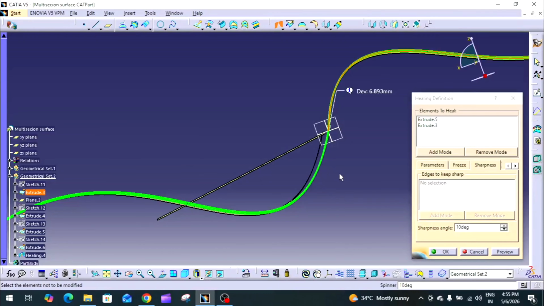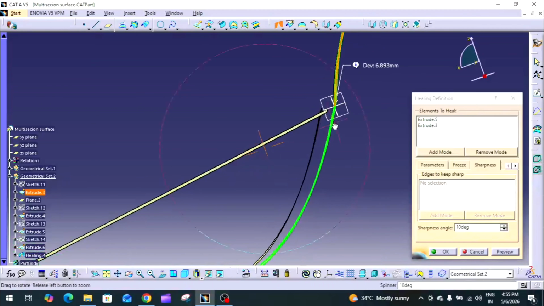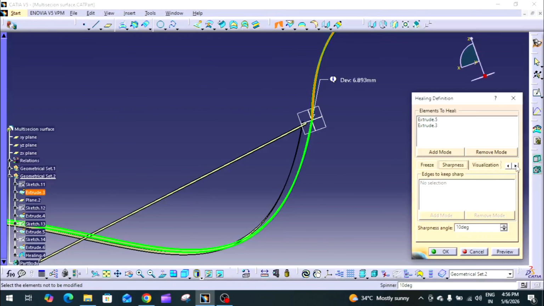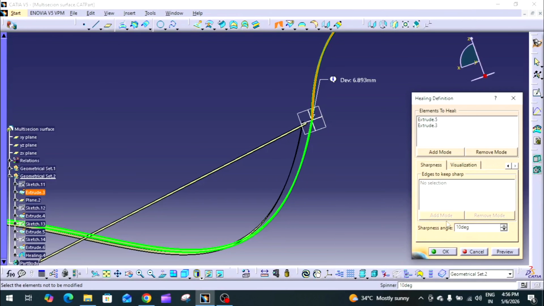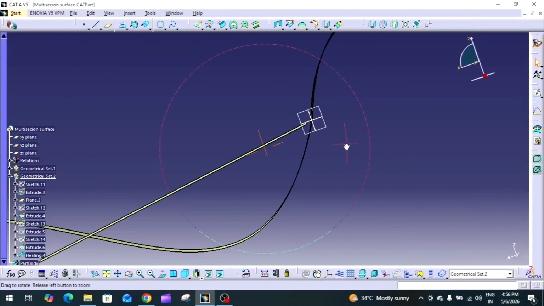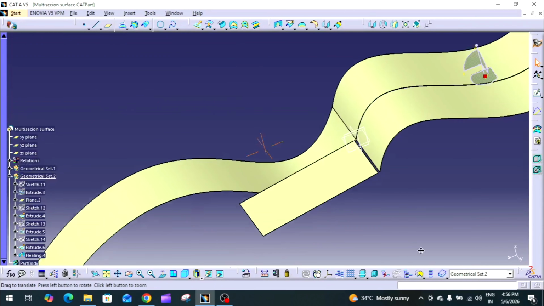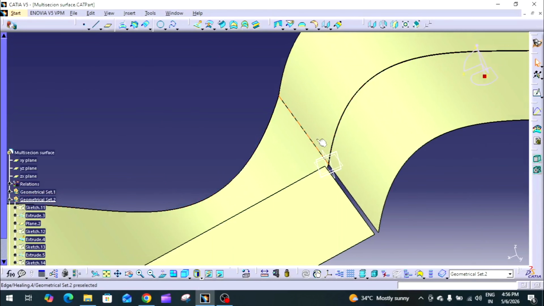Okay, this is how we can create a, now you can see, this will heal this gap and join together. Same way we can join this one as well.